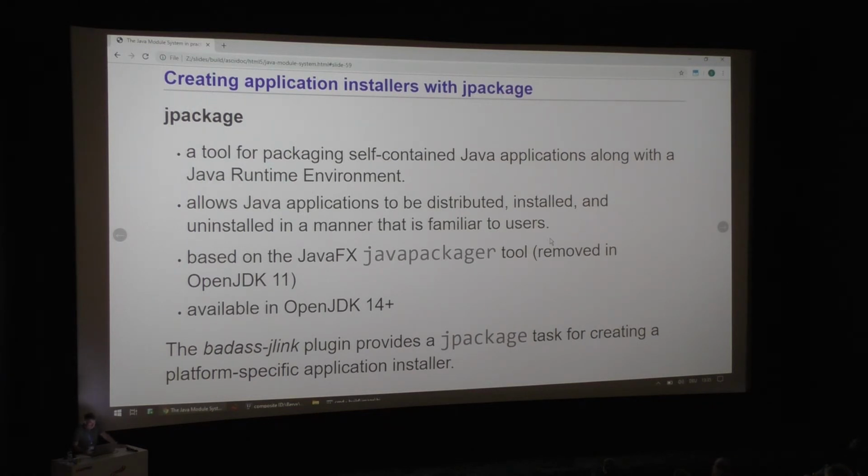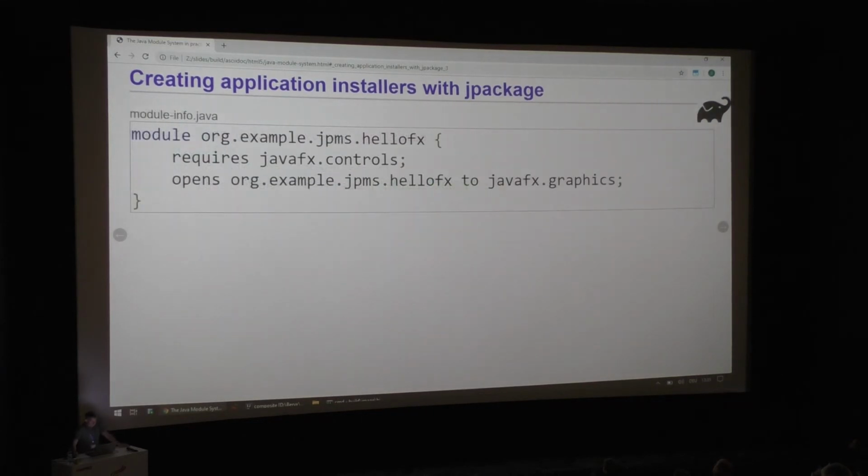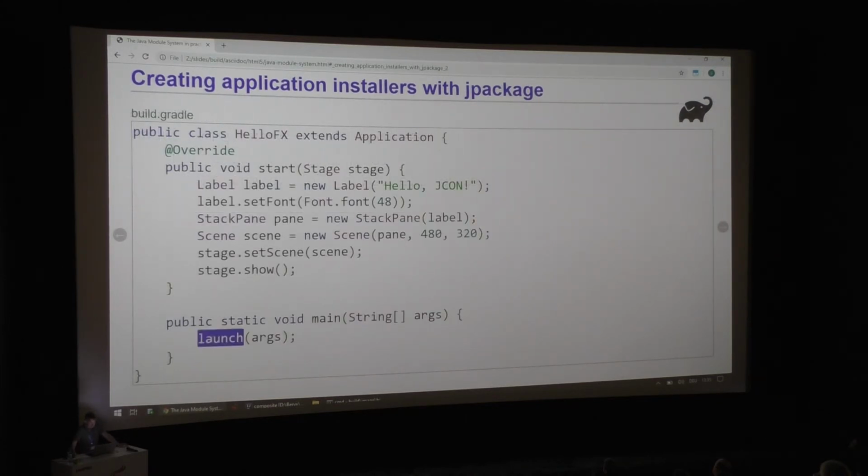And to see how, let's consider a small JavaFX application that puts a label saying hello JCON on the screen. The module descriptor for this simple JavaFX application only requires the javafx.controls module, and we also need to open our main package to javafx.graphics. This is needed because the launch method here uses reflection in order to create an instance of the application class.